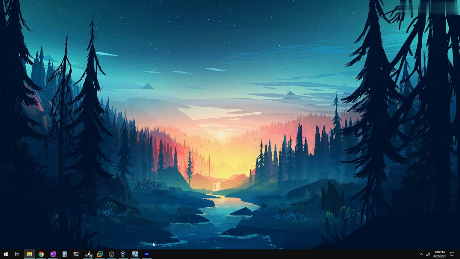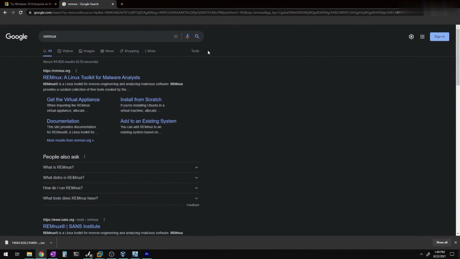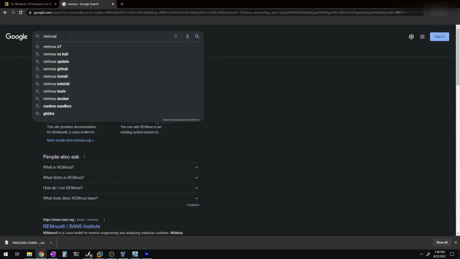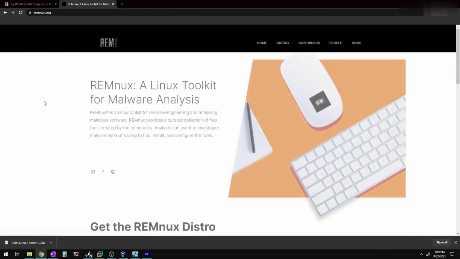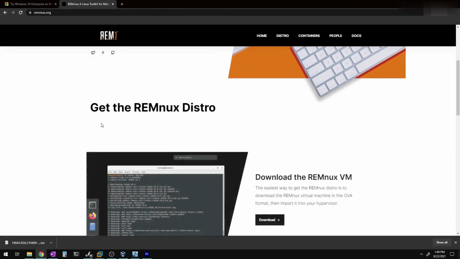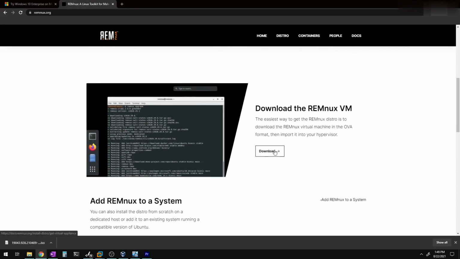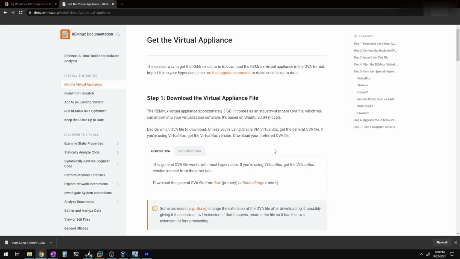Next up, we need to find something called REMnux, which is a Linux distribution that is built specifically for malware analysis and reverse engineering. So if we go to trusty old Google, we're going to type in REMnux, and we'll take a look here at remnux.org. We can open this up, and this is the page to download the distro of REMnux. We're going to go ahead and click download.